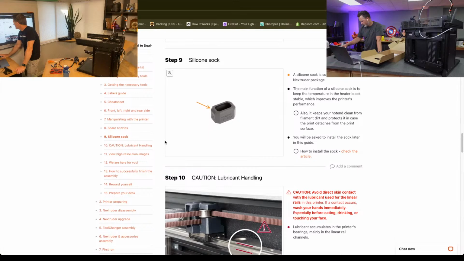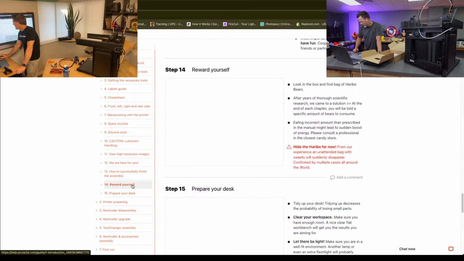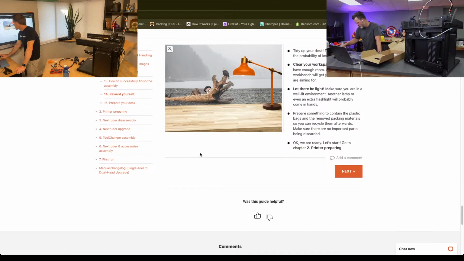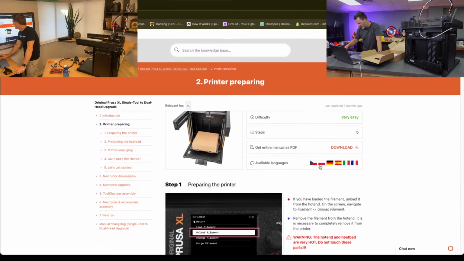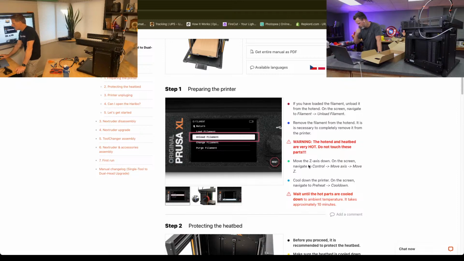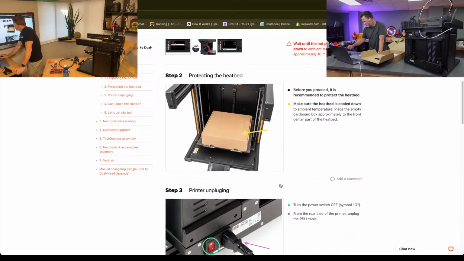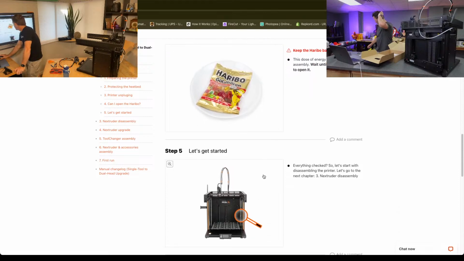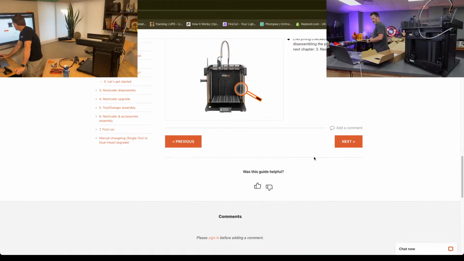Okay. Reward yourself with a hair bow. Oh, okay, good. How to successfully finish the assembly. Insert the blah blah blah blah. Oh, so this is just telling you how to get started with all this. Okay, so we're going to hit the next preparation button. Yep, we're on the same step. Okay, we're on printer prep. Have you unloaded the filament from your setup currently? Yes. Okay, and we know that works. So that's good. And it says you can put in a little box on the heat bed. Can you open the Haribo? No, you cannot. And then we're going to get started. So are we ready to click next to get started?